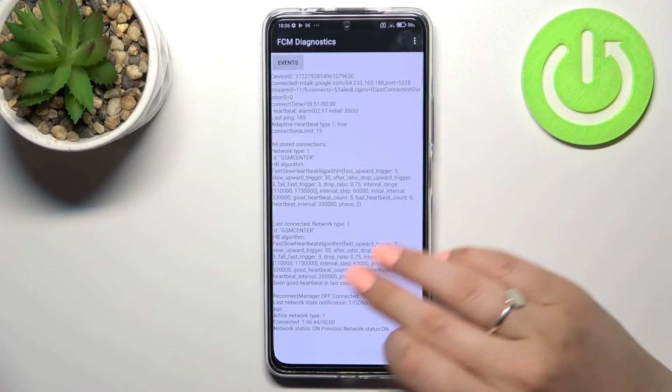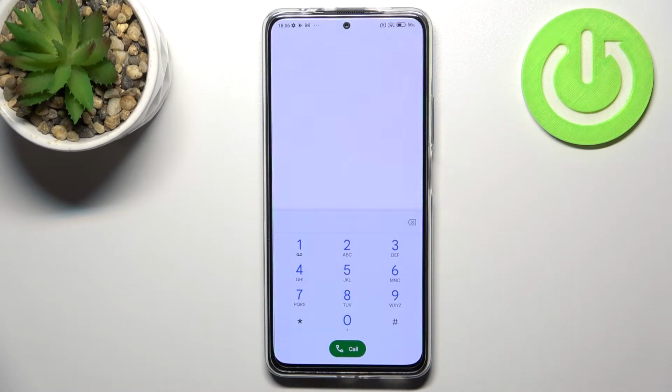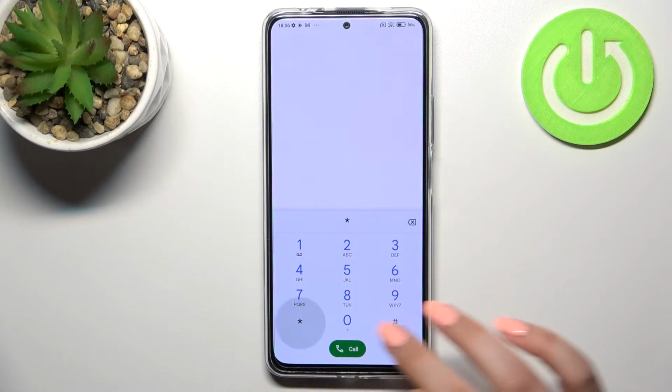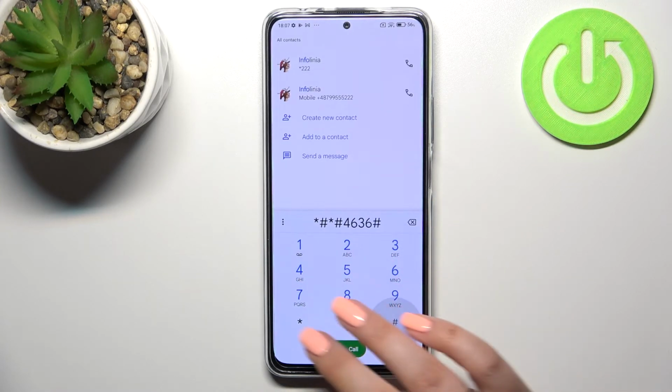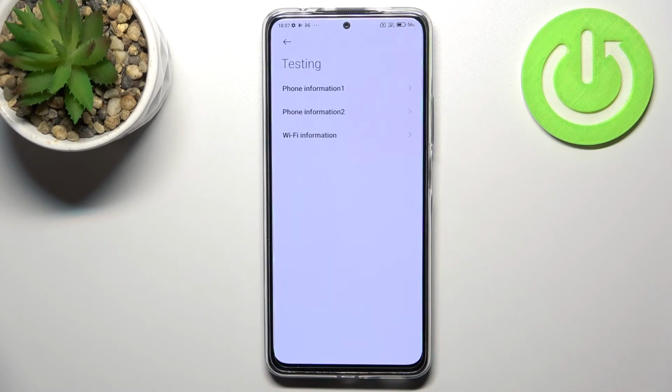Let's get back and let me show you another code which will open the testing menu, and the code for it is *##4636##. And as I said, we are in the testing mode, so here we've got two different phone info and the Wi-Fi info. We've got the phone info divided. It is because we've got two different SIM slots.